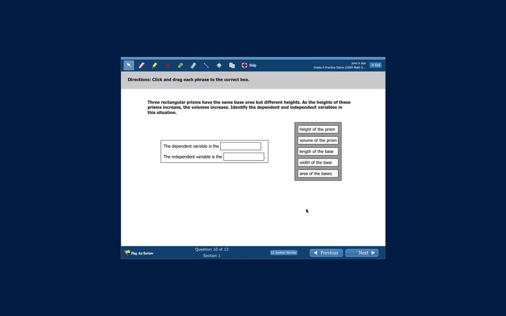Question 10 is an example of a drag and drop technology enhanced item. The directions banner says, click and drag each phrase to the correct box. You will click and drag your answers from the dark gray box to the correct locations on the box on the left. If you do not click and drag a phrase into each box, the question will not be completely answered. If you only drag one phrase into a box, the question will show as answered in the section review screen, even though you did not completely answer it.